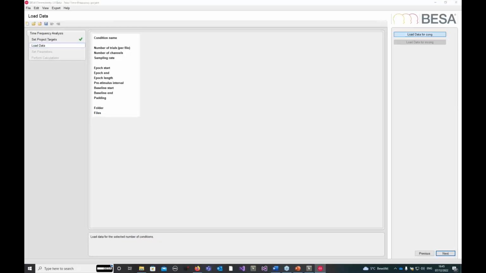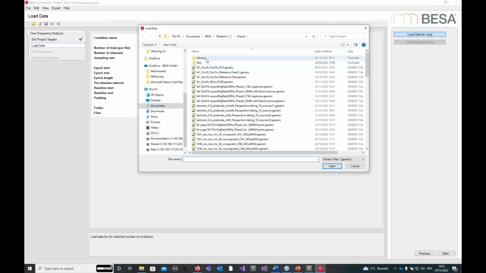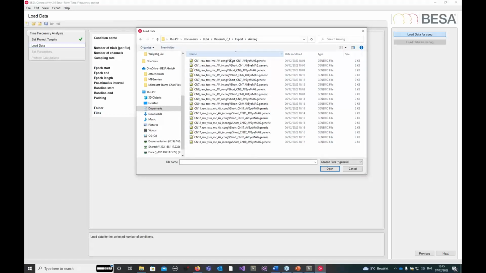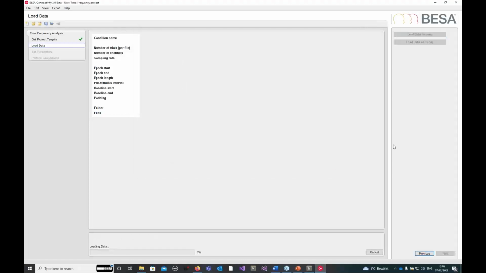And I can load the data for the congruent condition, which has been imported by BESA Research, and in the batch for export, I can specify which folder to export to. So all my congruent ones are here, and in this case I have 9 different subjects. And now the data are loaded.